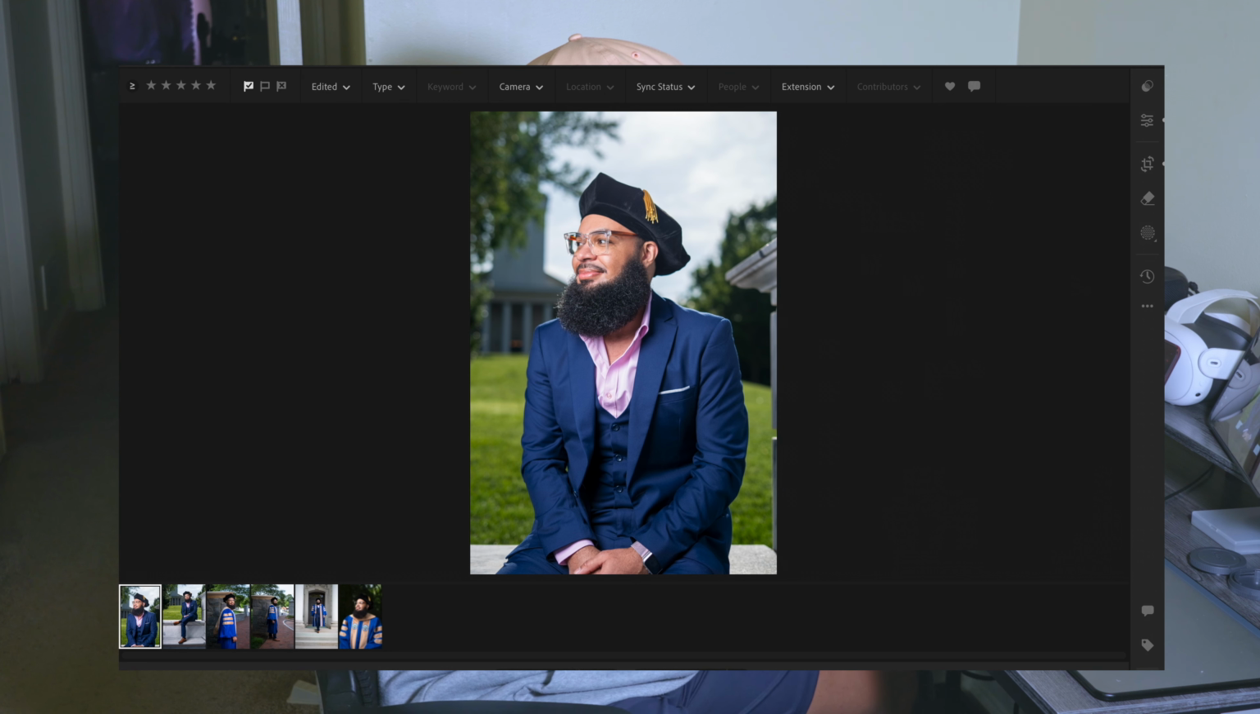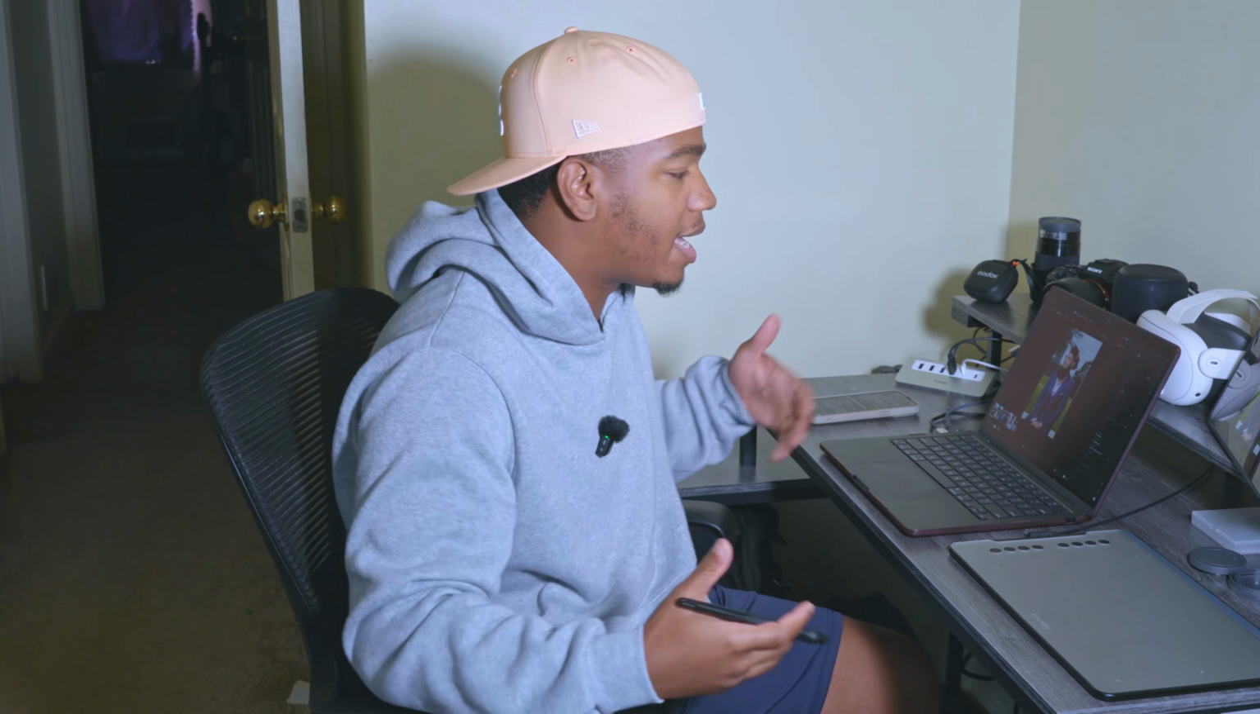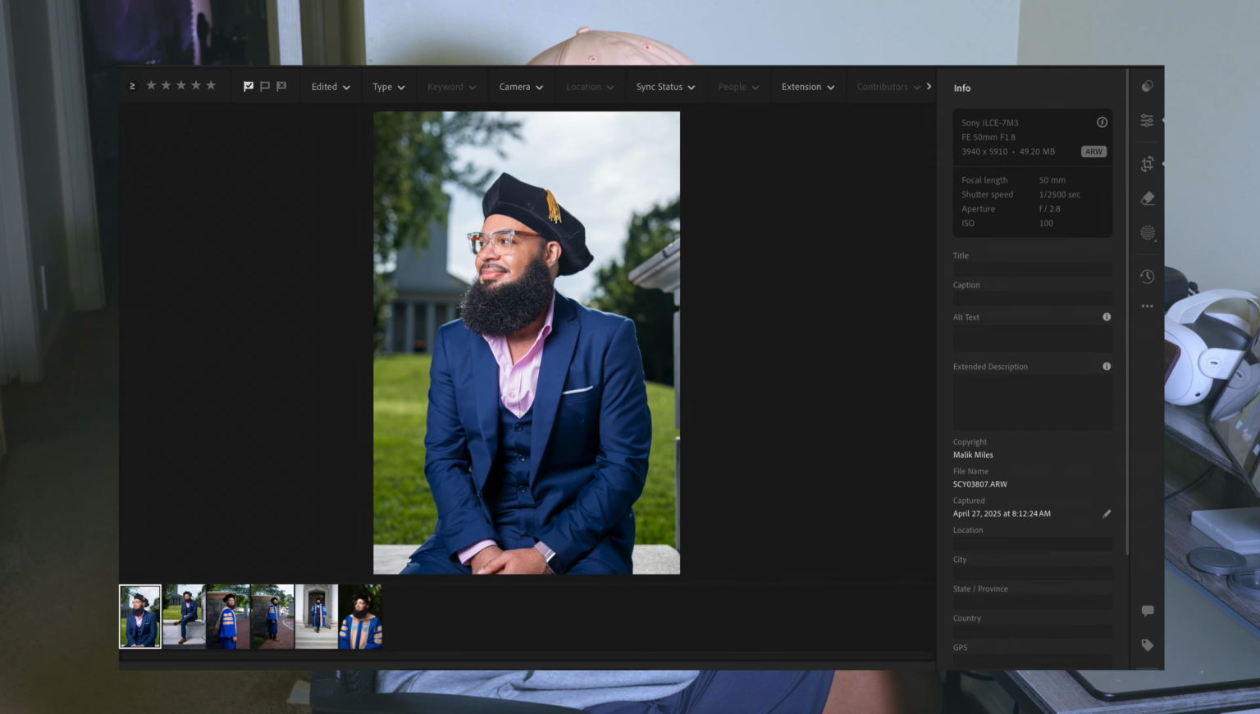For this particular photo, it was almost the same settings. 50 mil was my focal length. I shot shutter speed at 1/2500th of a second. My aperture was at 2.8 because I wanted to get everything in frame. The suit was nice, the cap was nice, everything. And my ISO was at native ISO, at 100. But for this one, I really did not do much at all.